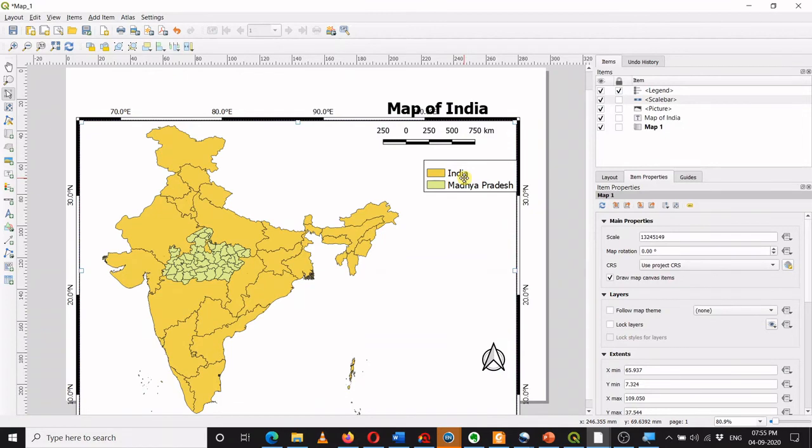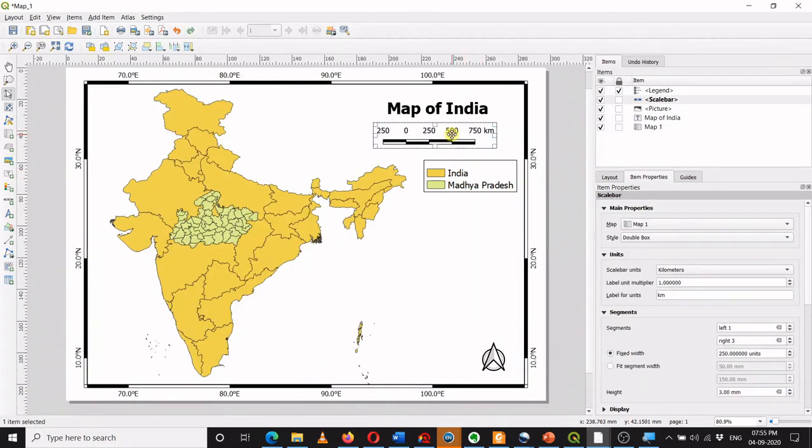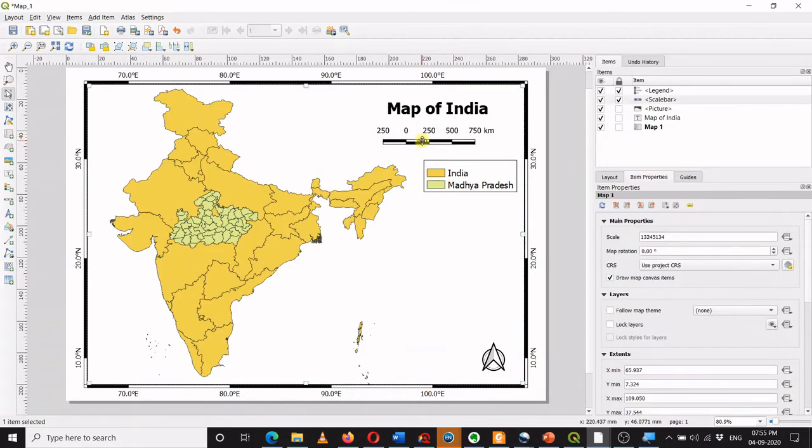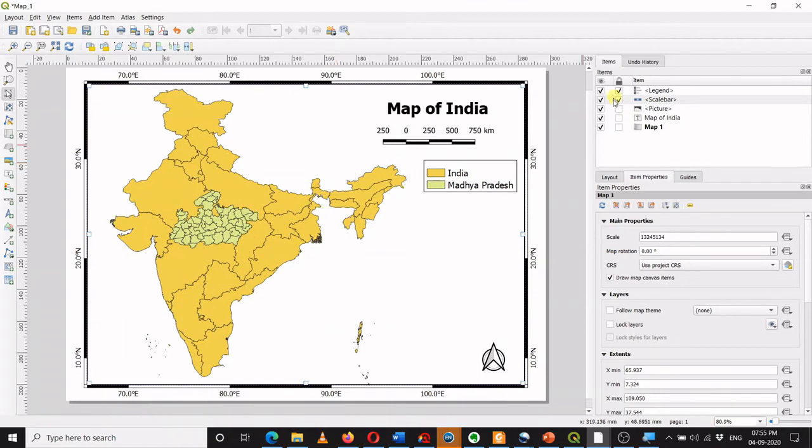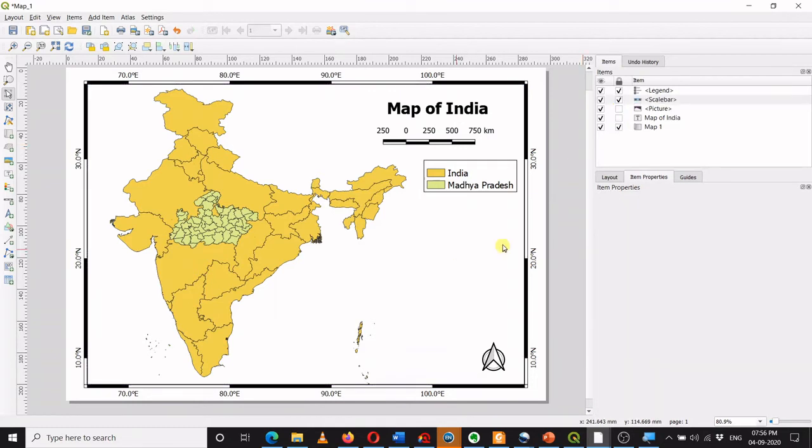Now I can select the scale. I can even lock the scale bar. Once I lock it, I cannot select it. Same thing is with the map, and with this grid. Now it is moving everywhere. I can fix this frame. Now I can no longer move it anywhere. The frame is fixed.